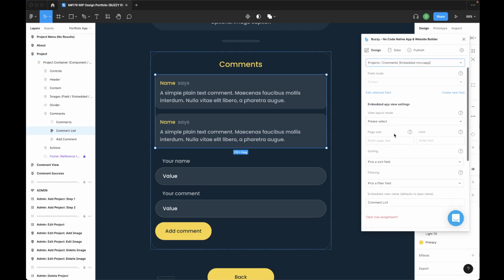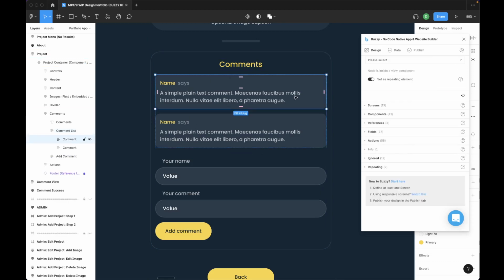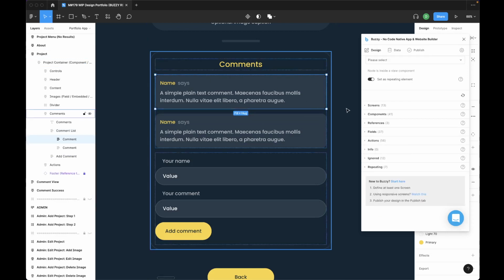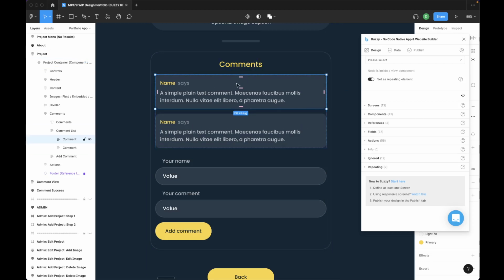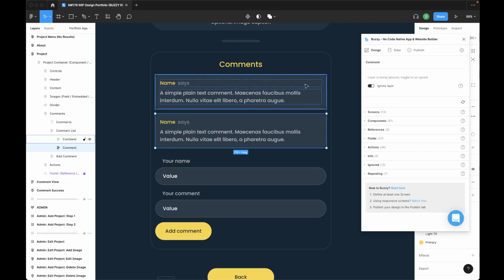Once you get down here to the embedded app view settings, this is where it's more like a normal Buzzy menu. You give it a layout mode, which in this case is results. Won't worry about limiting or pagination, and that's it. So that's our wrapper for the menu. And then inside that, again like a normal Buzzy menu, we've got a repeating element, which I've already checked here, and another one which is just a design shim, so we can ignore the second one because it's the first one that's going to repeat.